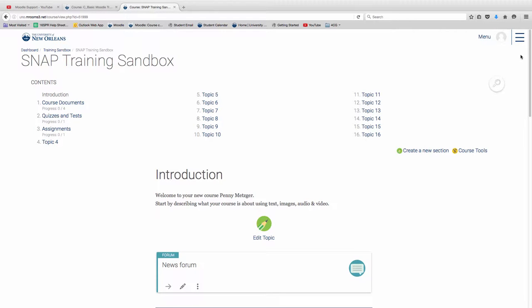Hello, this is Penny Metzger from the University of New Orleans, and today I'll be showing you some of the ins and outs of navigating in SNAP.